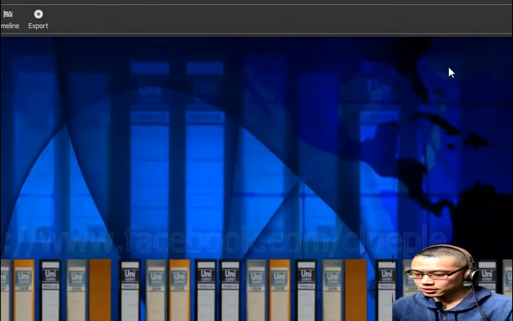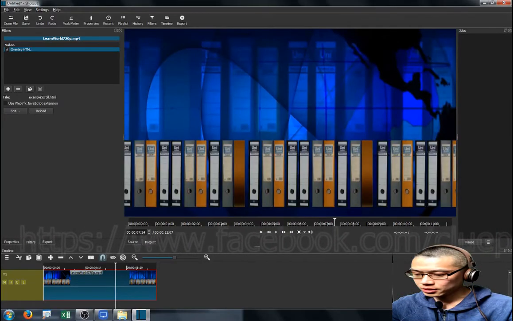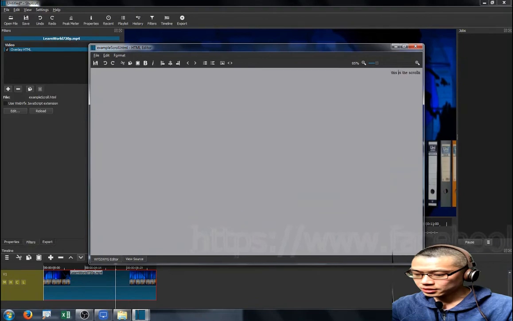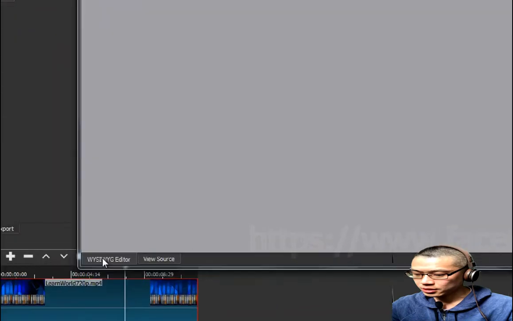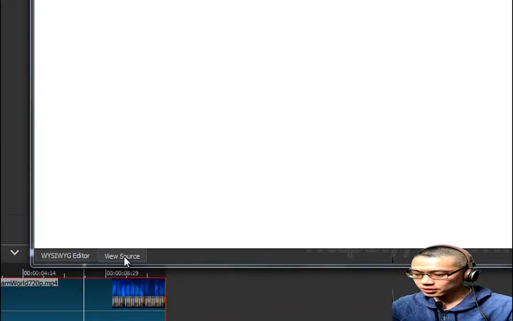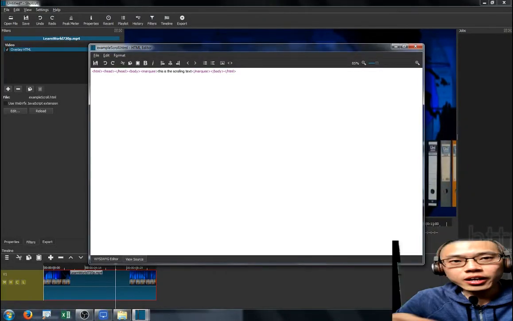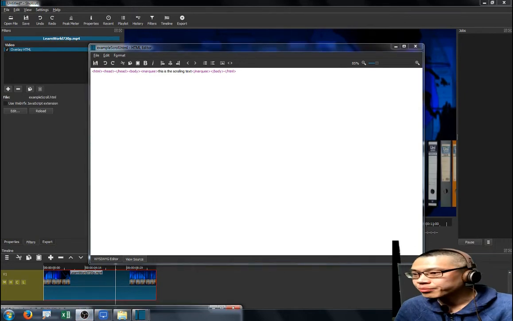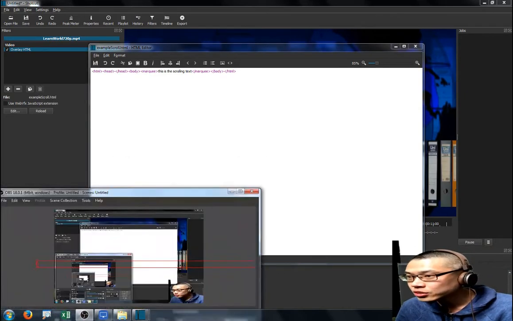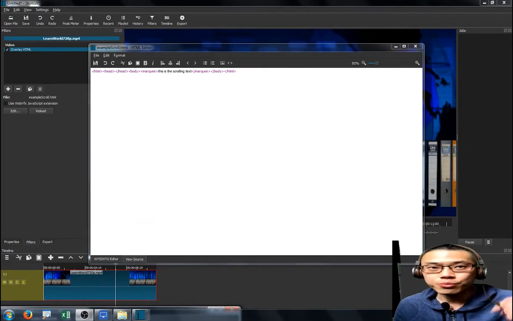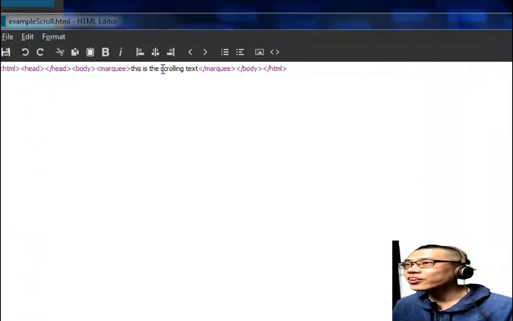Because this is black, it's very hard to see. Let's change it a little bit. Click Edit, and we go to View Source. Let's add some color to that text.